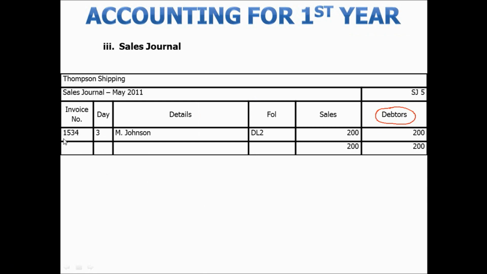Firstly, you'll enter the invoice number of the sale, then the date of the transaction, the details of the transaction, which in this case would be the name of the debtor, the folio number, and then because we are dealing with sales, the first amount would be entered under the sales column, and the second amount would then affect the debtors column. Finally, we would add up the sum of each column, and this would then be posted to the ledger.